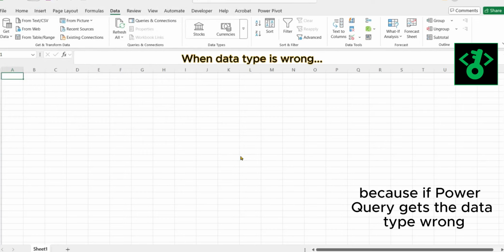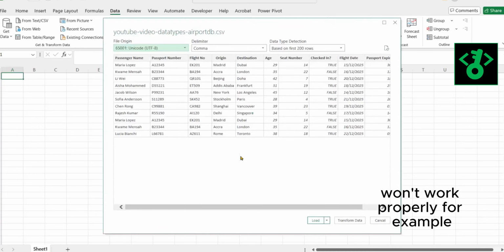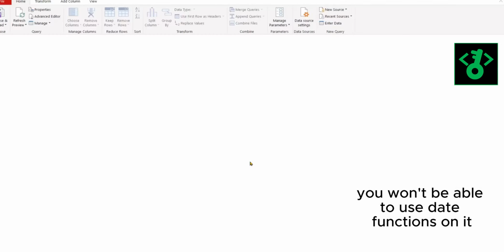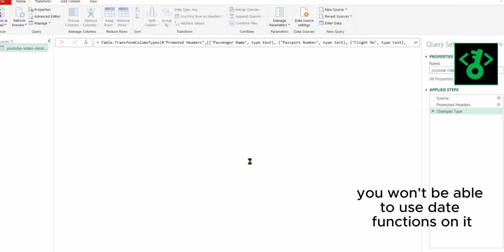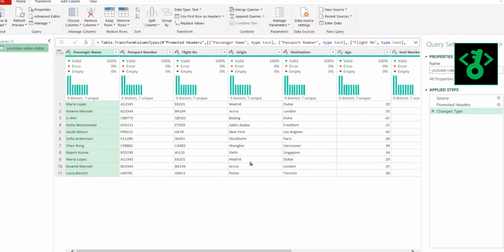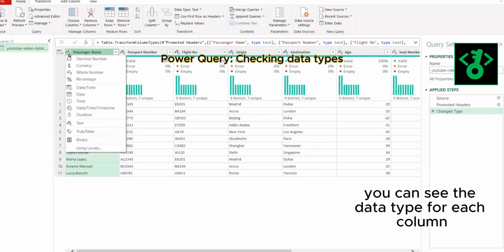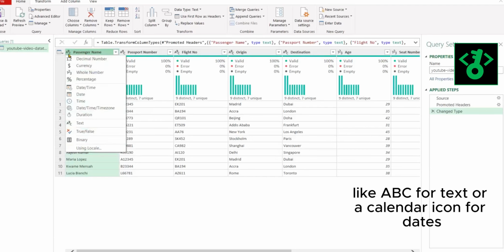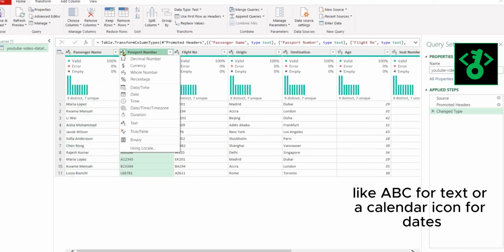This matters a lot because if Power Query gets the data type wrong, your calculations and transformations won't work properly. For example, if a date is stored as text, you won't be able to use date functions on it. Or if a number is stored as text, sums and averages will fail. You can see the data type for each column by looking at the small icon next to the column header, like ABC for text or a calendar icon for dates.